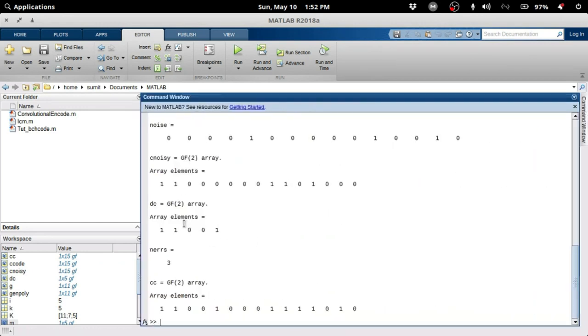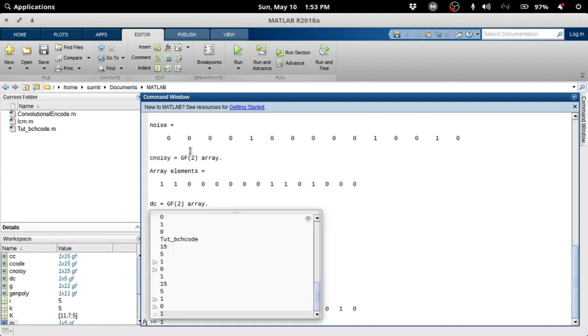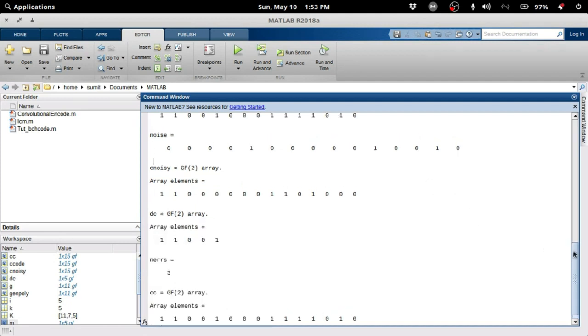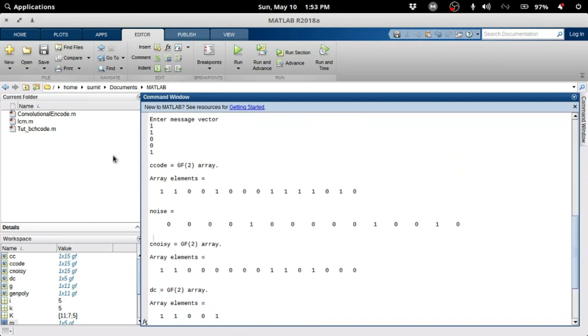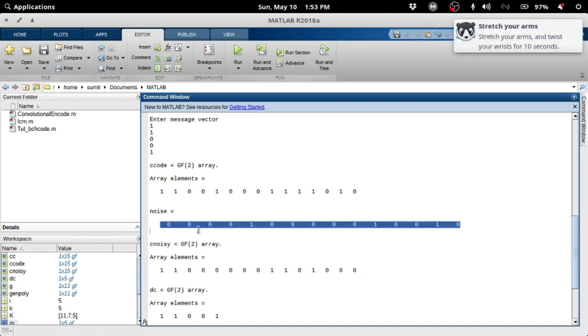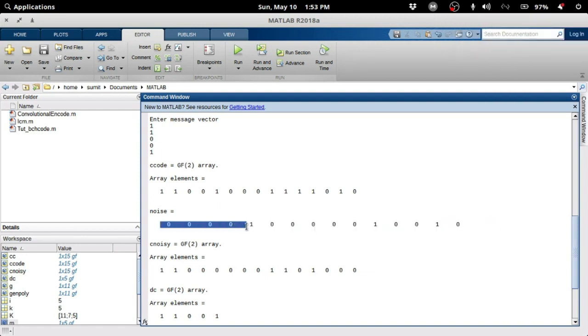You can see here that once we run this, the screen is a bit small here. You can see that here is our message, and our original code word is this, and this is the noise. As we have seen, our error correcting capability was 3. So in 3 positions it has given 1, and the rest of the positions are 0. Now we are going to add this noise to this code word, and those positions will change. For example, you can see that the 5th position was 1 here, and it has been changed to 0. Similarly all these other positions are also going to be changed, and this is going to be our noisy code.